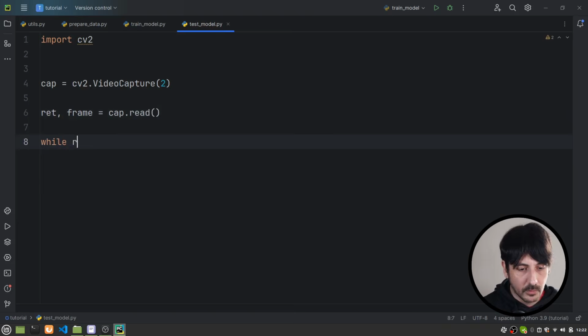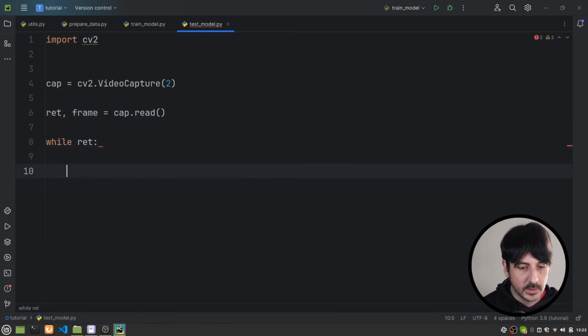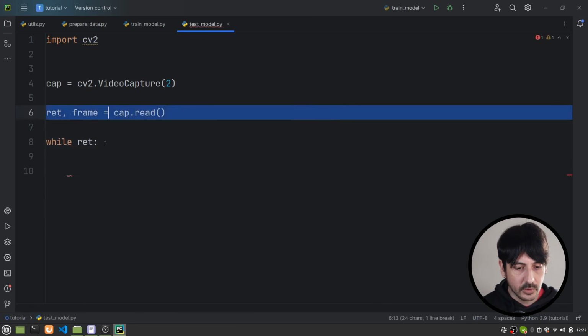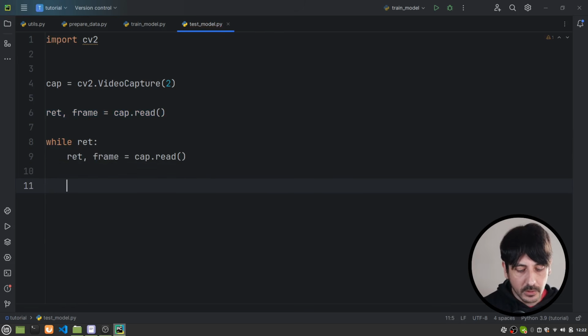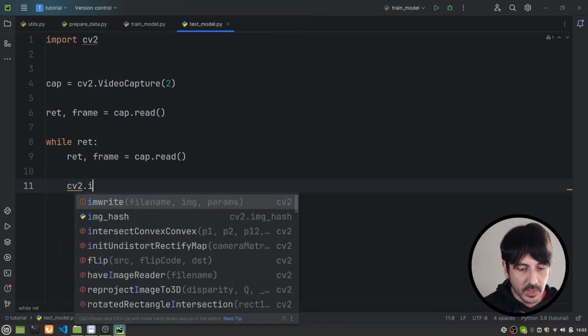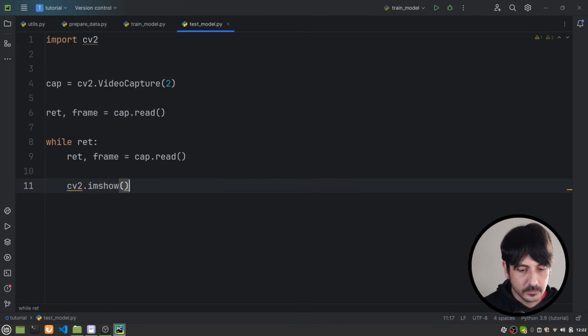And then while read, I'm going to copy this instruction. We're just going to read frames from the webcam one after the other, and we are going to visualize these frames, right? imshow frame, and this is going to be called frame.